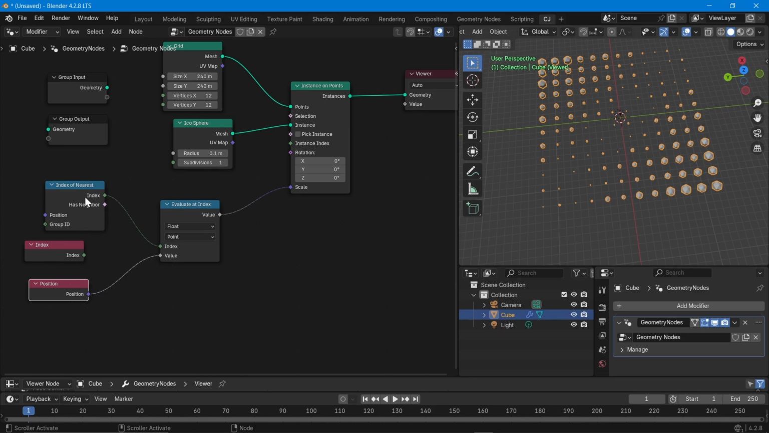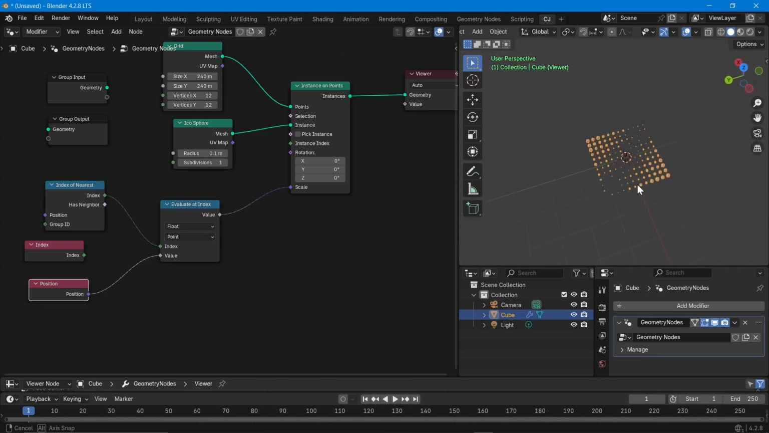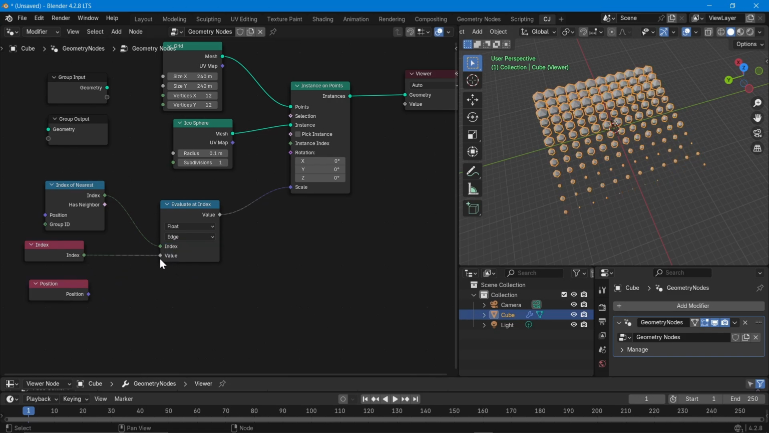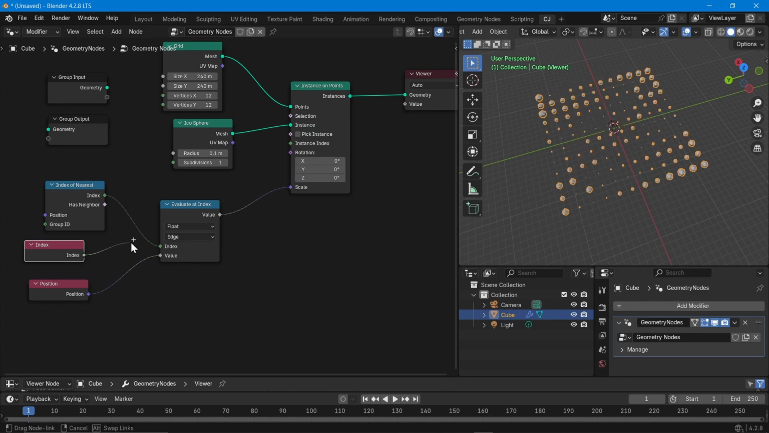Now each of the indexes' nearest index. So let's say this is 0. Zero's nearest index, whatever it was, that index position is taken as a scale value. So that is giving you a nice pattern here. If you take a different domain, edge, then it changes. So instead of position, if you take the index, you see it's changing. If you take the position and instead of nearest index, if you take the actual index, that gives you a different value again. You can see the difference, because this and this are different. This is the actual index value itself, and this particular index is the nearest index.